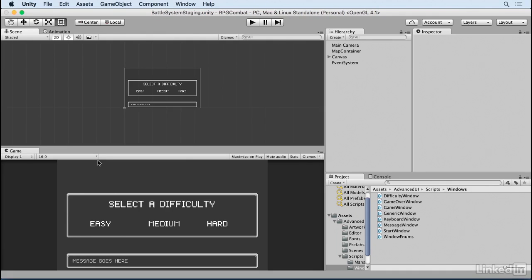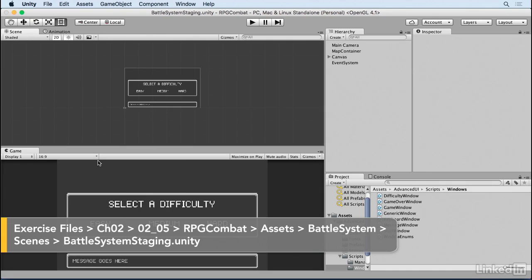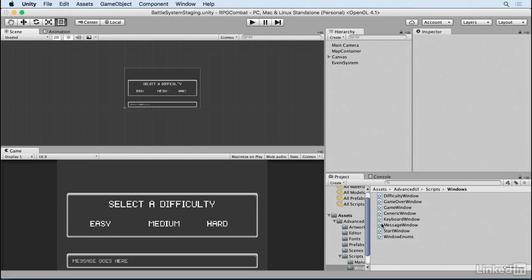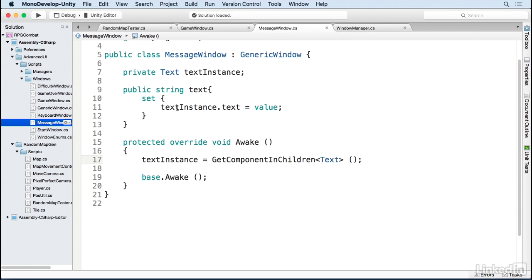Now that our message window is able to open and display text, it's time for us to add the logic that'll automatically close it after a given amount of time. Let's go back into our message window class.